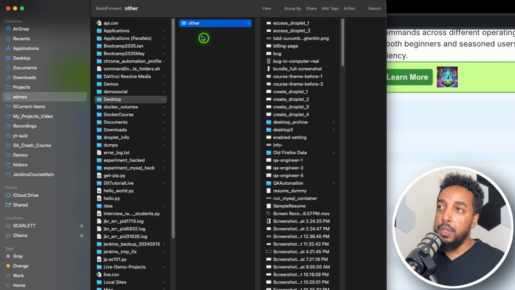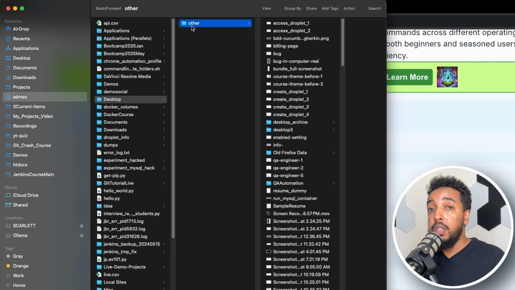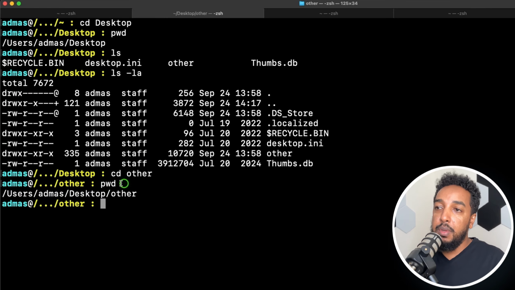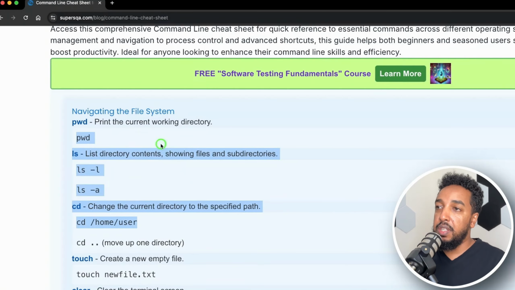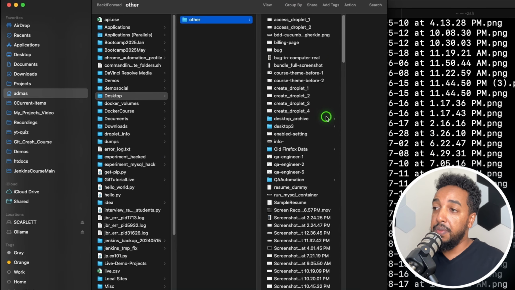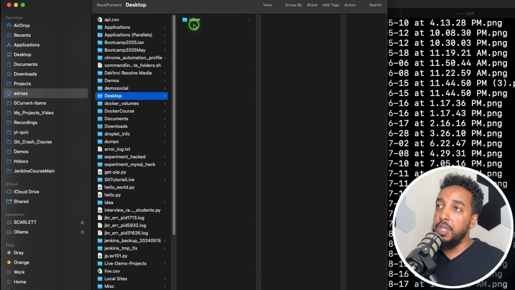So visually you can see, because it's highlighted, where I am. But in the terminal, the only way I know where I am is I have to command it, saying, hey, tell me where I am. So you're going to command it with pwd, print working directory. Working directory means current directory. And then I want to know what's in here. If I do ls, it's showing me a bunch of things inside of other because there is so much stuff here.